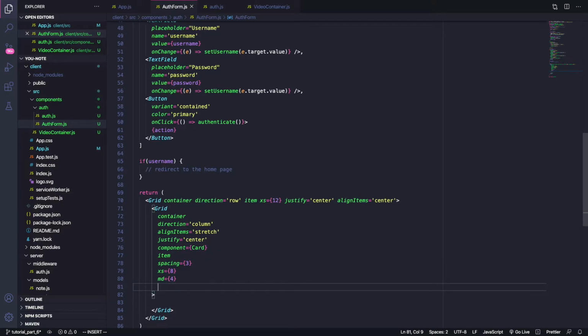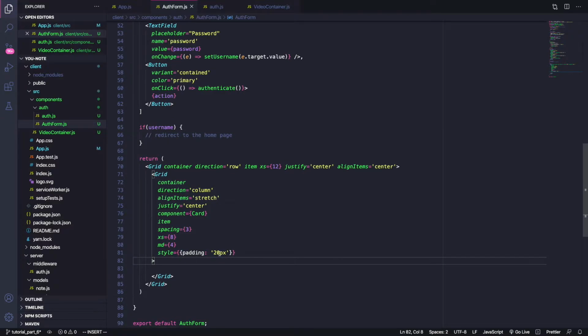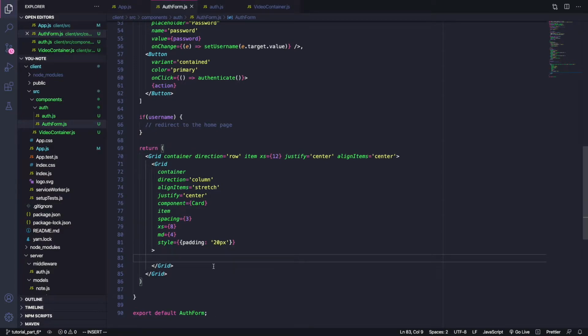And then we're just going to add a style. Also, I don't recommend putting inline styles like this. Just put it in a CSS file, but I'm not going to do that for right now. All right, so we just add some padding of 20 pixels. All right, and now we're actually going to add some typography.